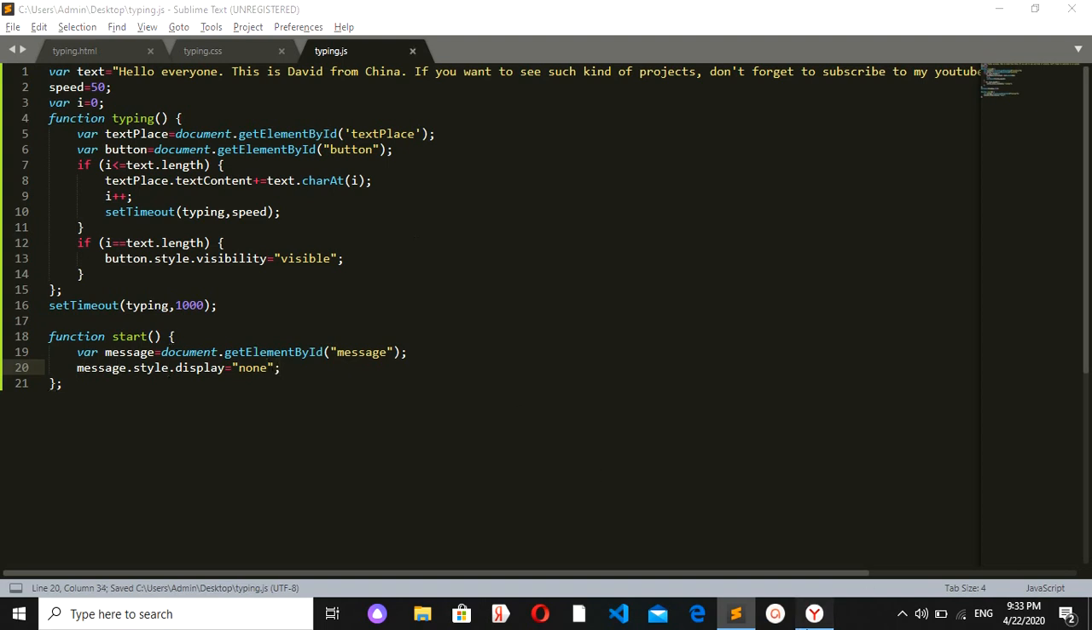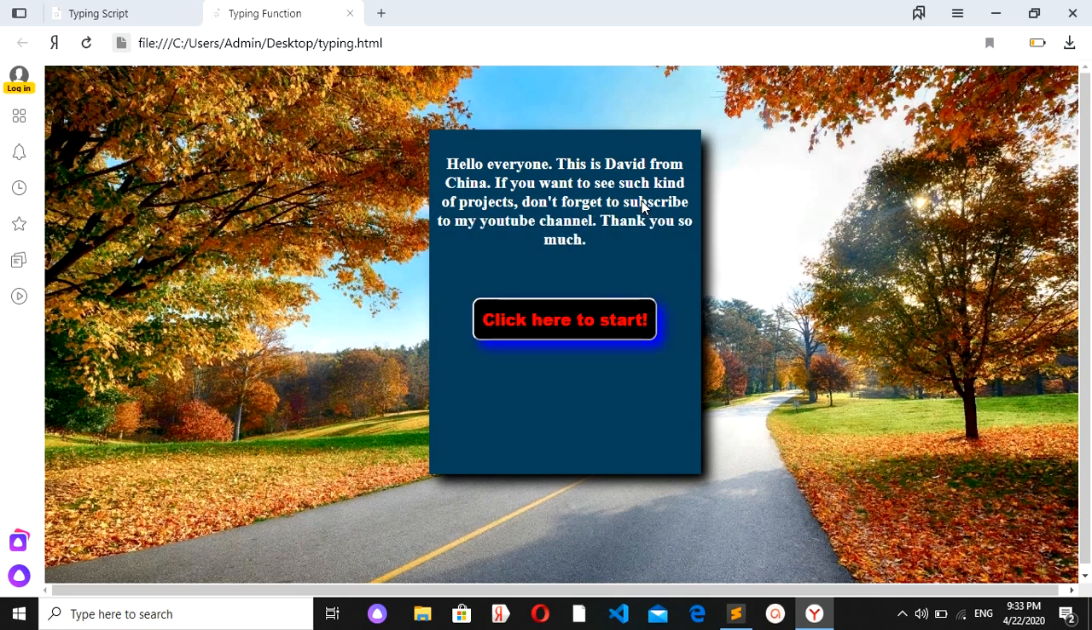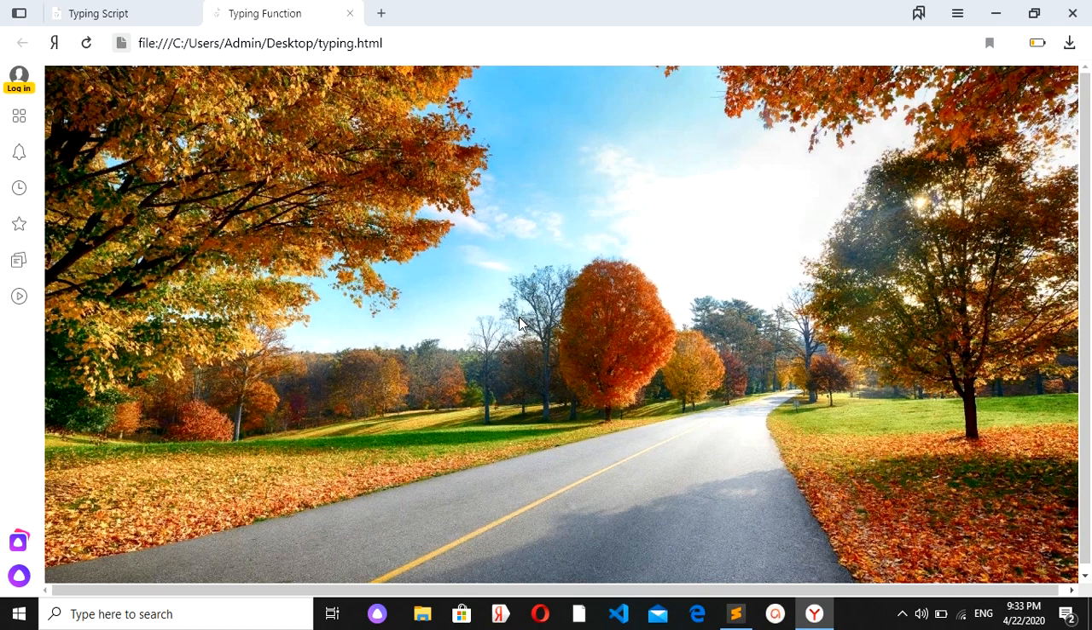So let's check whether it works or not. So I will reload the page. Firstly, it should type the text. So now the button is visible. If I click on this button, everything disappears.